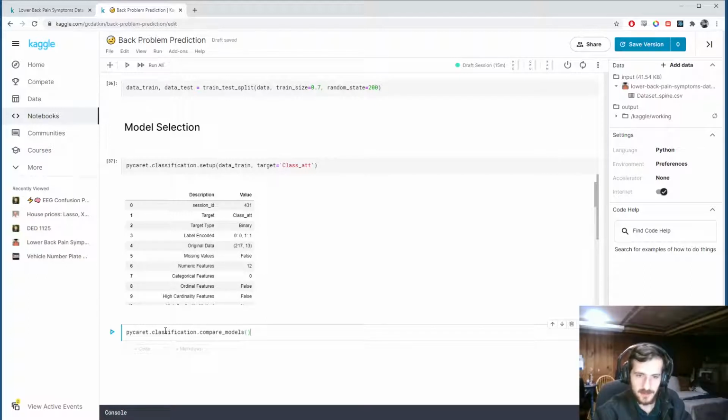PyCaret.classification.compareModels, and this will take a whole bunch of models and fit the models to our data, and then it will find the best model and return that. So I'm going to store the best model in best model.